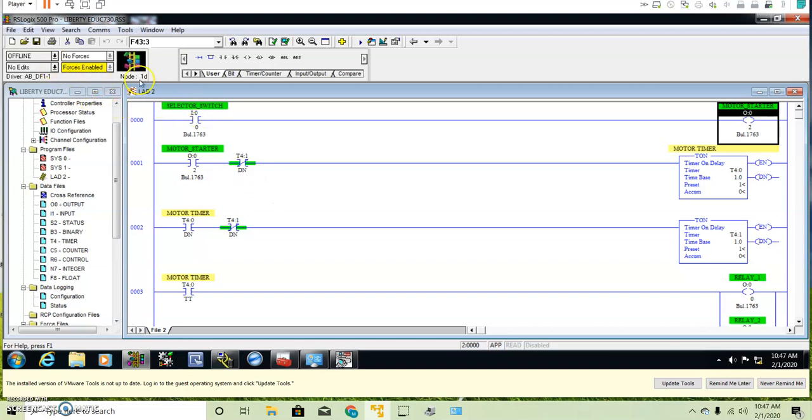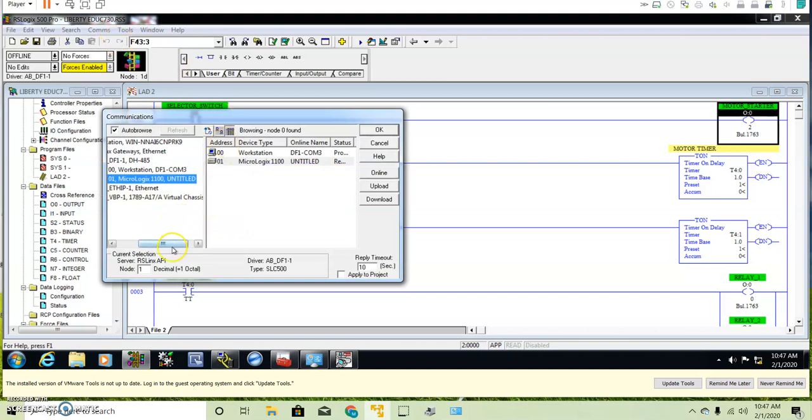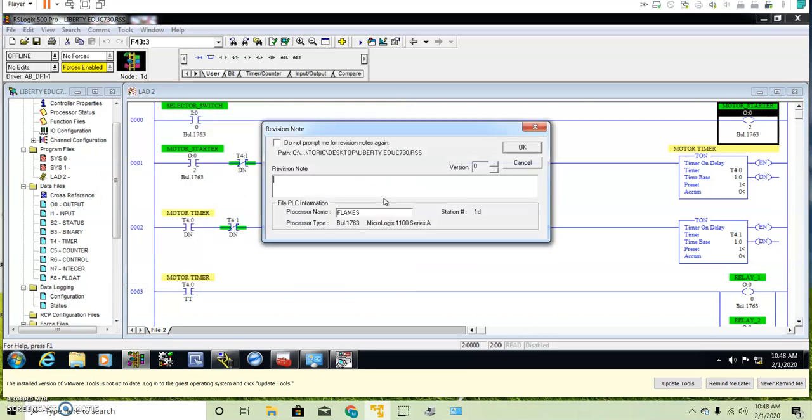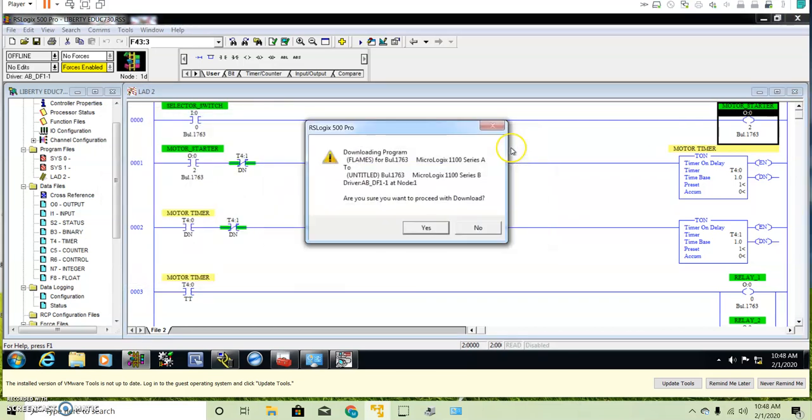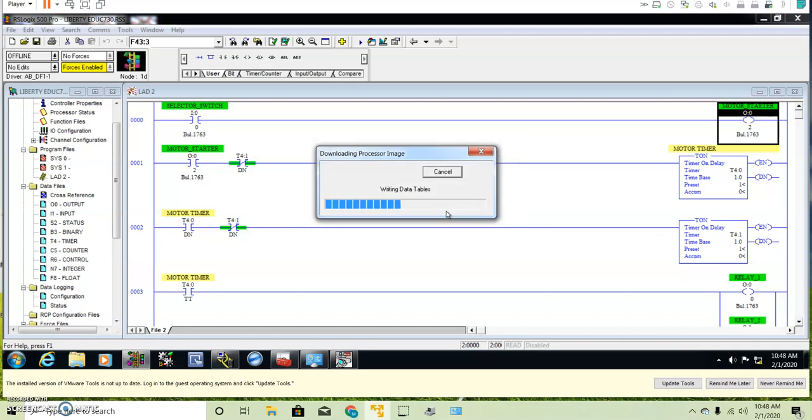So let's take a look at using one of those drivers we created to download this program and see it function. So we'll go to Comms, System Comms. Now let's go ahead and do our serial driver here. Okay, this is the one we created. Here's our PLC. Now we're going to take this program and we're going to download it. Click OK. Are you sure you want to proceed? Yes. Processor is in remote run. Let's be switched to program. Click yes.